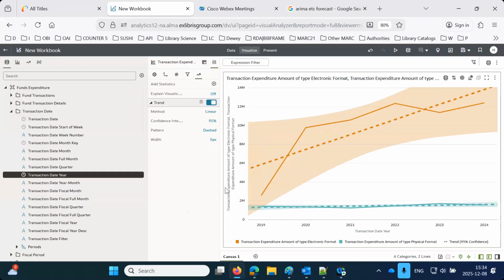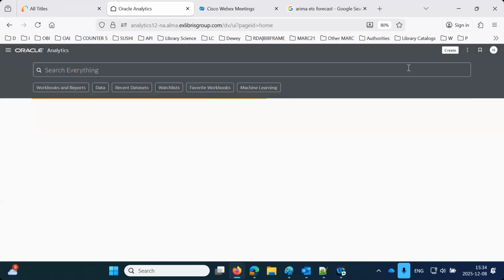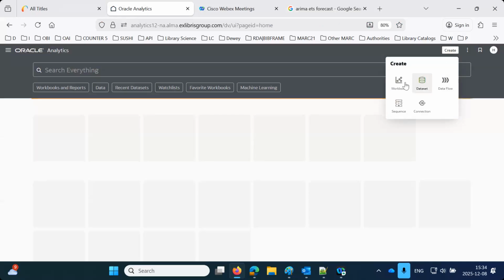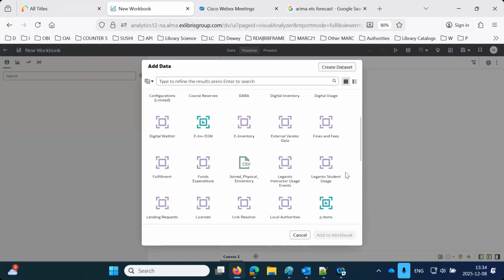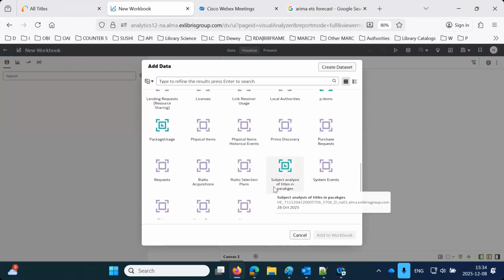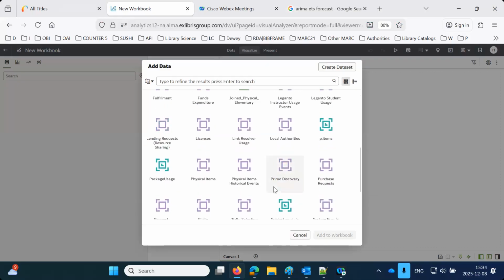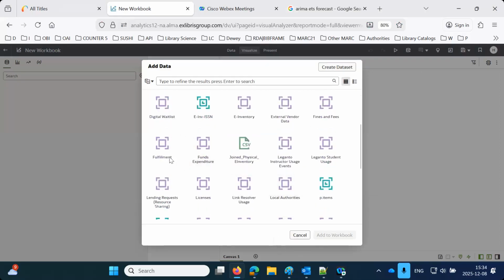Okay, let's take another example while we're at it. Let's say we want to know, what about our loans? So let's come back here. We won't save this one. We'll create a new workbook here. And this time we'll choose fulfillment. Here we are.